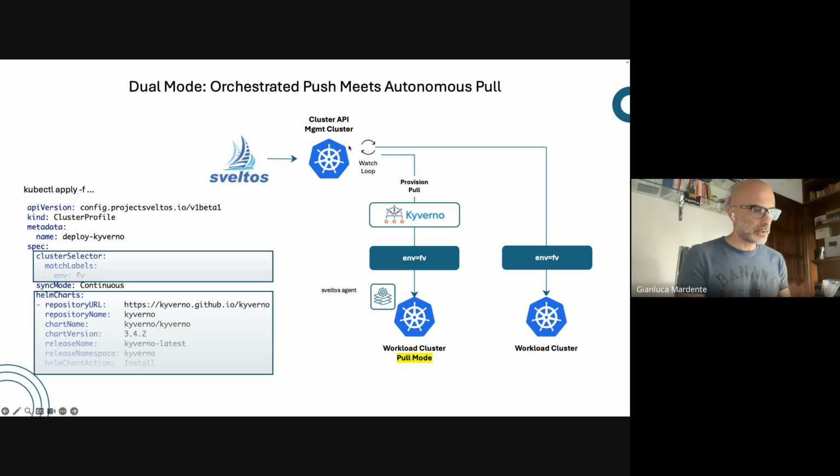This pull mode also has implications from a security point of view, because ideally, I know that it's kind of rare, but because the management cluster, very few admins have access to it.